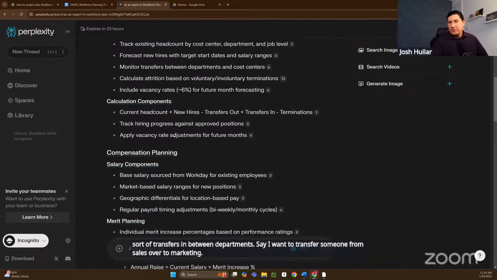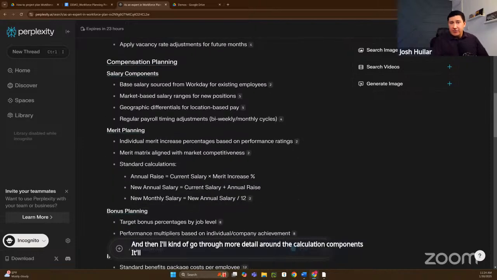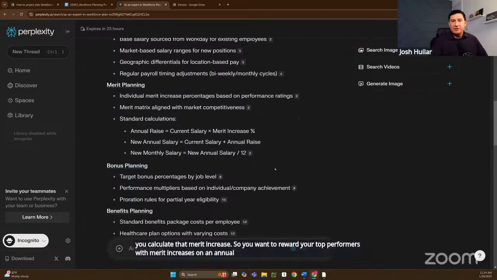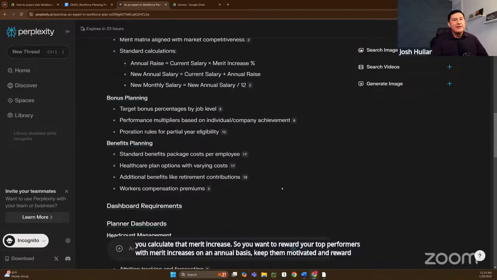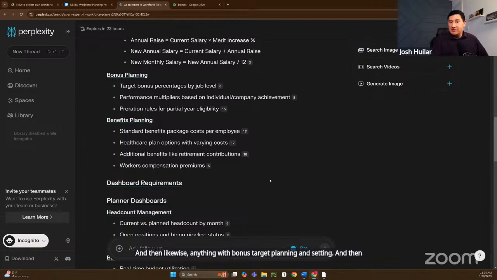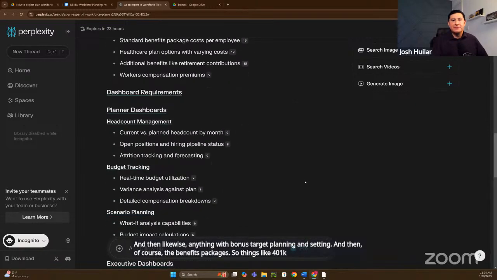And then it goes through more detail around the calculation components. It'll focus on how you go about calculating salary, and more importantly, how you calculate that merit increase. You want to reward your top performers with merit increases on an annual basis, keep them motivated and reward them for good work. And then likewise, anything with bonus target planning and setting. And then of course, the benefits packages, so things like 401k, health insurance, dental insurance.